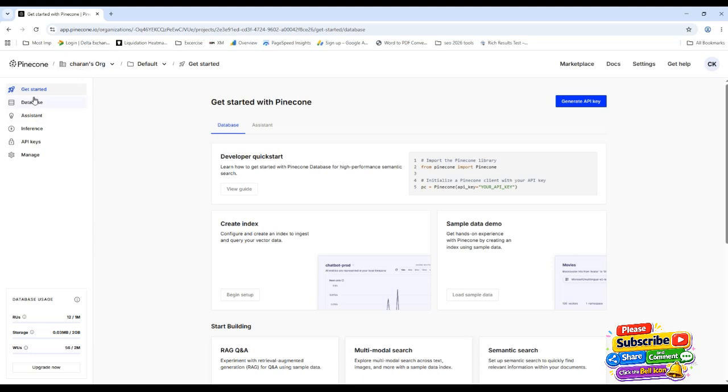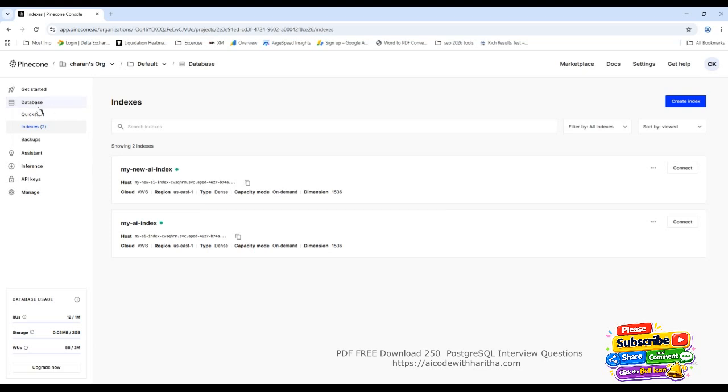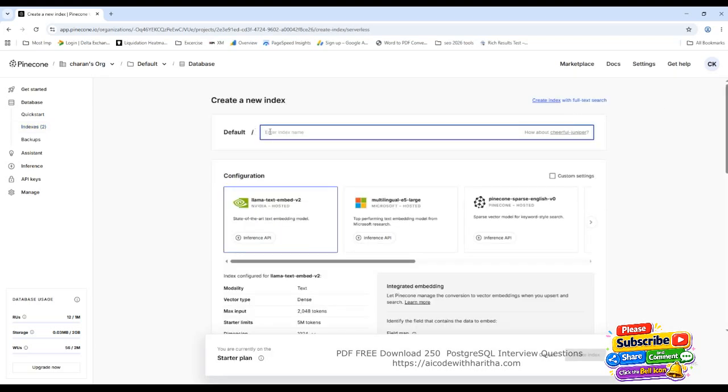First thing, when we want to create a vector database, we need to create an index. For that, go to databases. Select the databases. Now create index. This is the most important step. Create index. Now we need to give one index name. I have given ecommerce-openai.